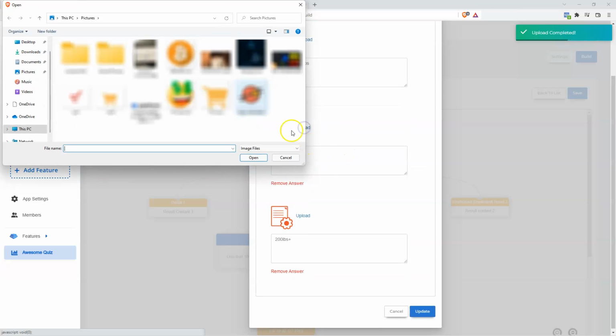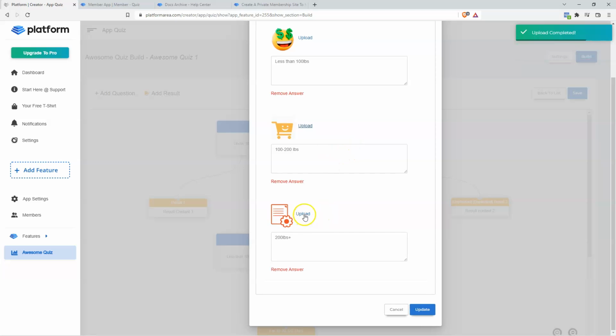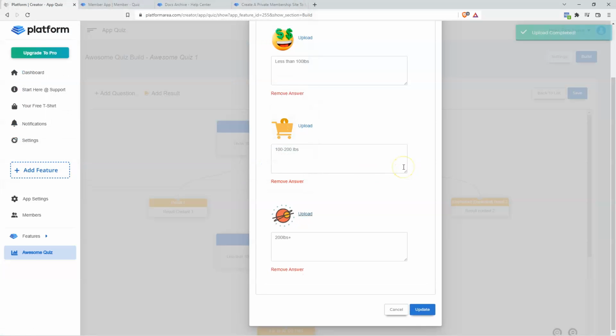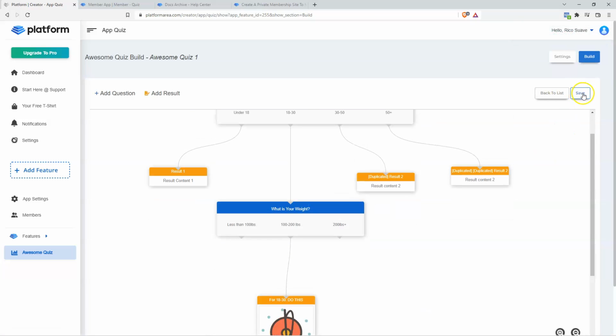and we're going to add this, do this, and let's add the other GIF too. And we're going to click update. And we're going to save.